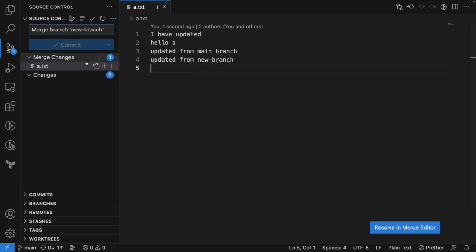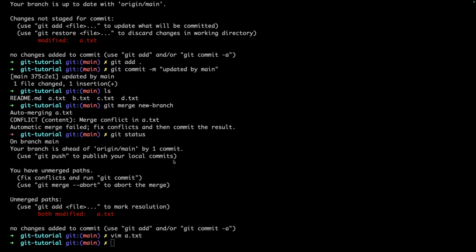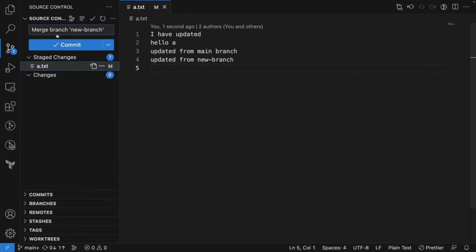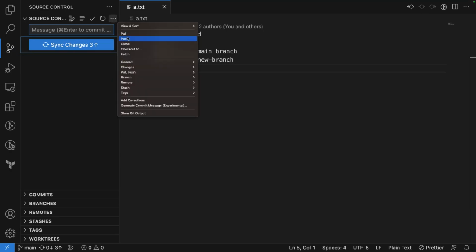And after that, what we have to do is add this to our staging area. Okay, and so far we were committing our changes from the terminal. We can also commit our changes from this source control. So now I can write a message here: merge branch new branch. Now if I press command enter, this will add a new commit and now I can push.